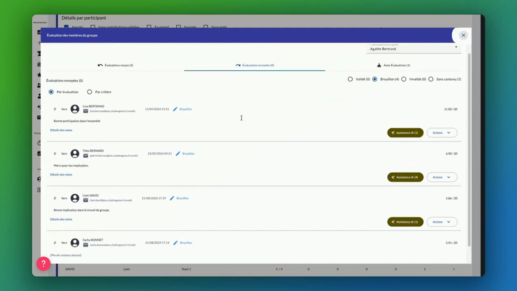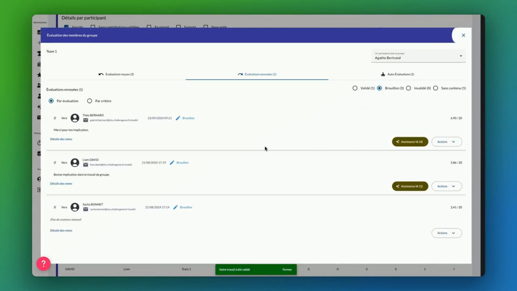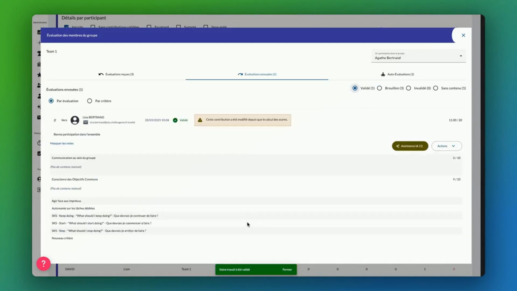If it's an oversight, for example, because sometimes it happens, students forget to validate their evaluations, you absolutely have the option to do it for them by clicking the action button here directly to change the status of this evaluation from draft to validated here. And there you go. Now I have only 3 evaluations left in draft and one that I just validated.